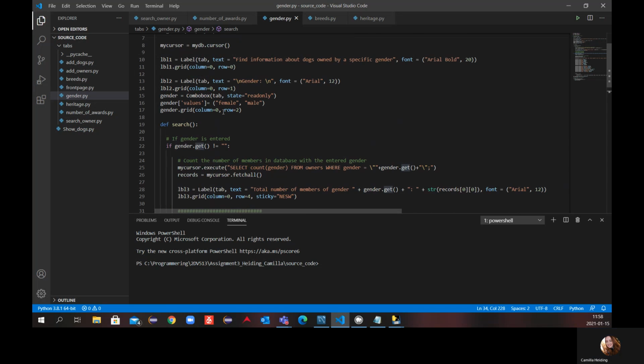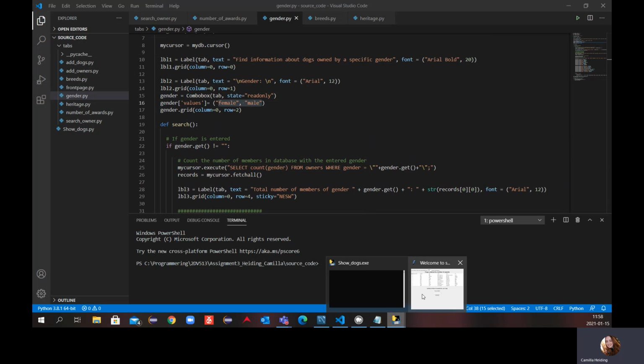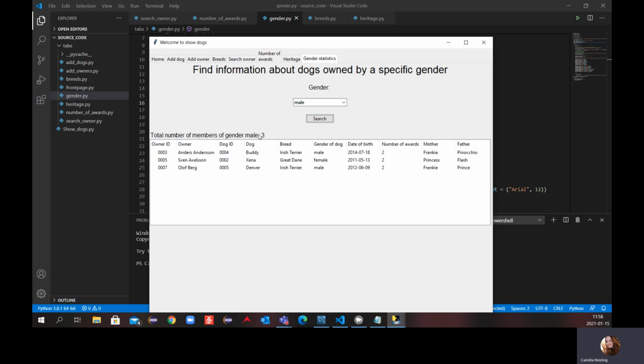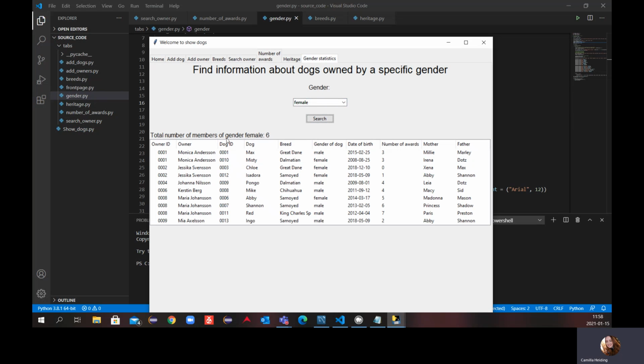And you can see here that gender is a combo box with the values female and male. So in the implementation, it looks like this, and you have a combo box where you can use male or female and search. You can see that there are 3 males in the club and 6 females. And here you can see all the dogs owned by females. So Monica Anderson has 2 dogs, and Maria, so it's more than 6, but it's 6 different people. So that was my 3rd query.